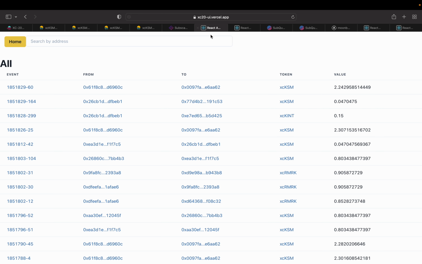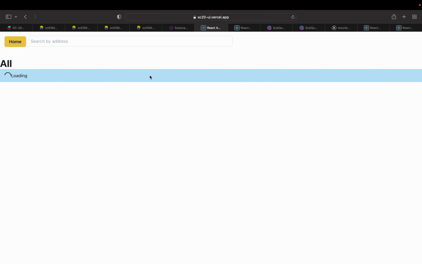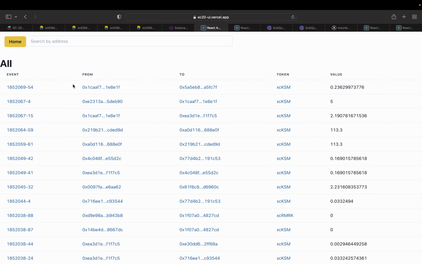So the app is on xc20-ui.basset.app, and this is the UI. Let me refresh. When the request is loading, it's going to show loading, and then on the top we have two navigation links, to go to the home page and to search by address.